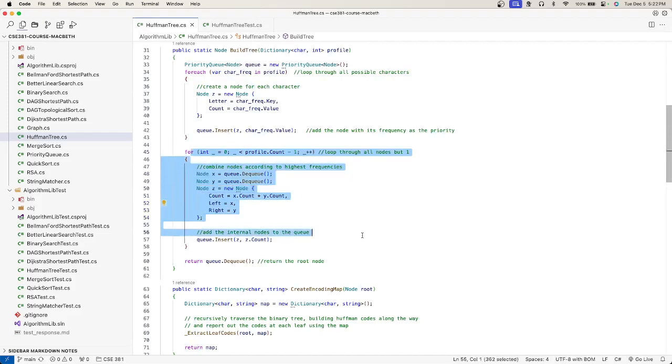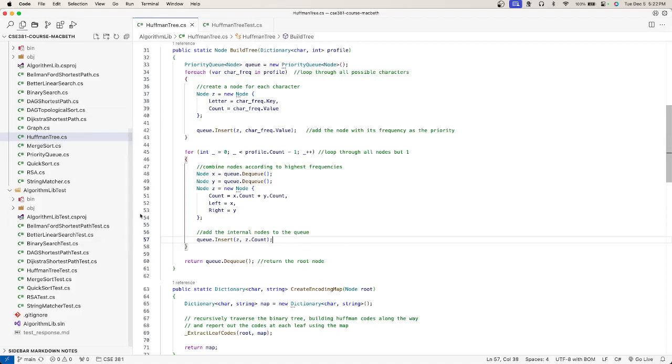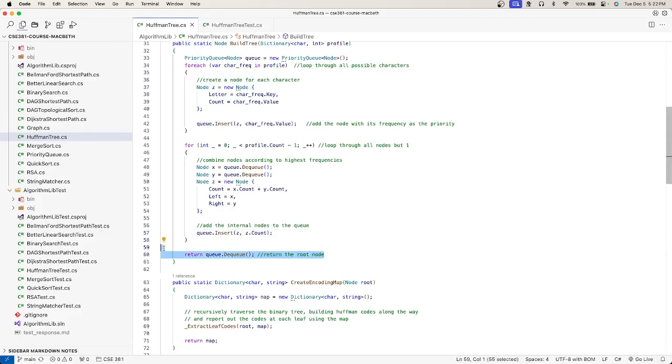So we're going to keep doing that. And then we're going to add this new node we've created to the queue. That way we're always picking the nodes that have the highest frequencies, so that we have the shortest Huffman codes for the characters, the symbols that have the highest frequency. And then we're going to go ahead and remove that last node from the queue, and that's going to be our root node.